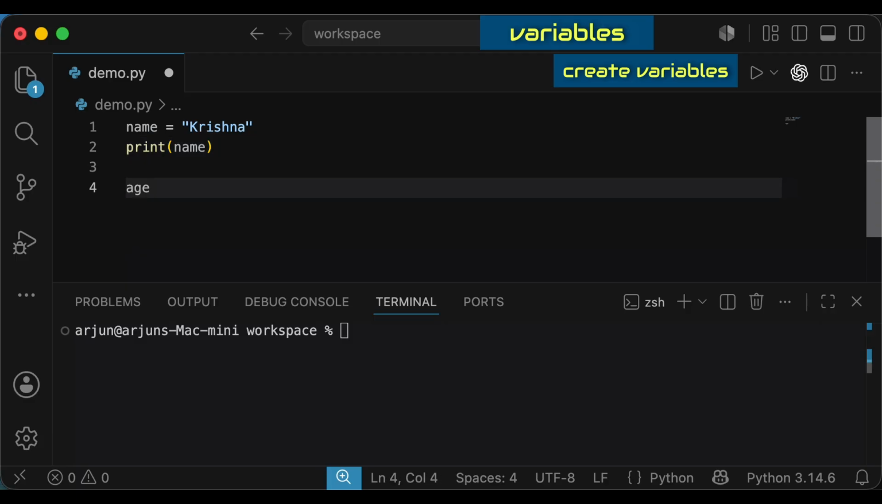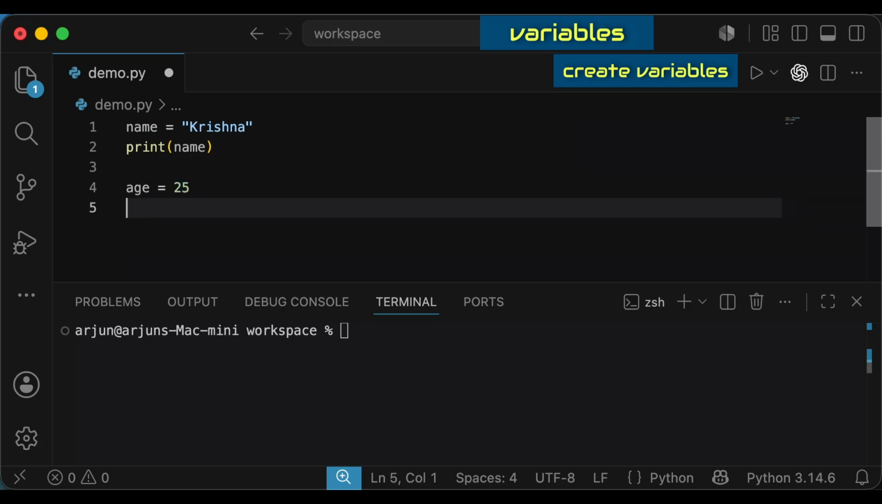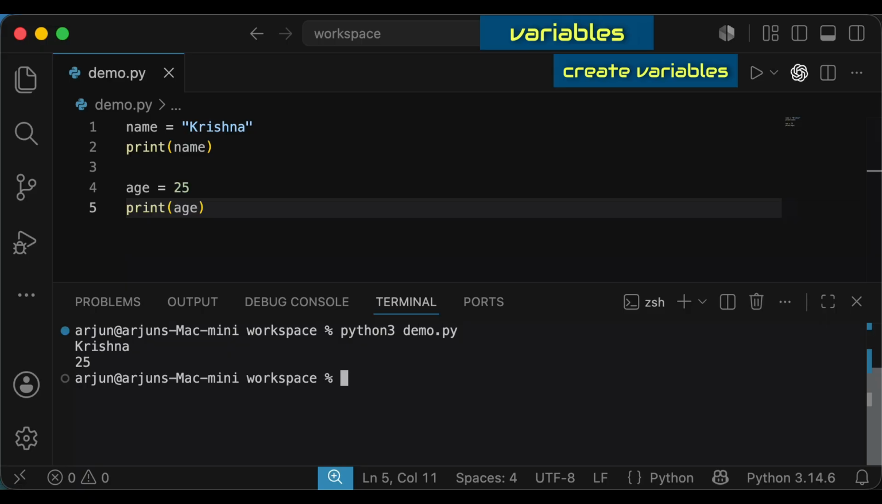Similarly, age equals 25. Here, the variable age stores the number 25. Notice that we do not need to tell Python the data type like in other programming languages like C or Java. Python automatically understands whether the value is text, a number, or some other type. Now let us print the age as well. Run the program. Python displays the string Krishna for the first print statement and 25 for the second print statement.